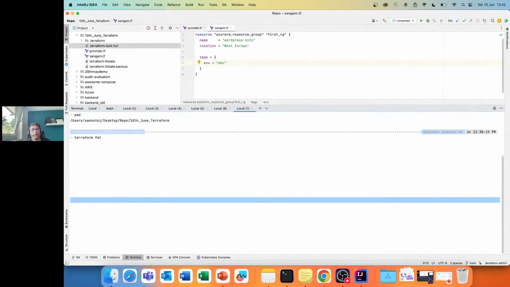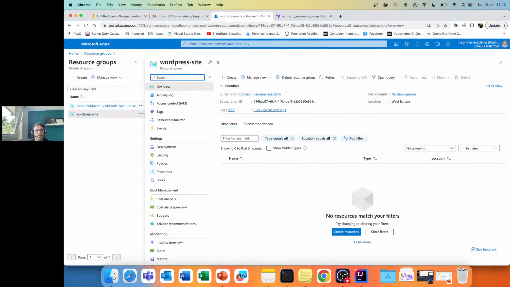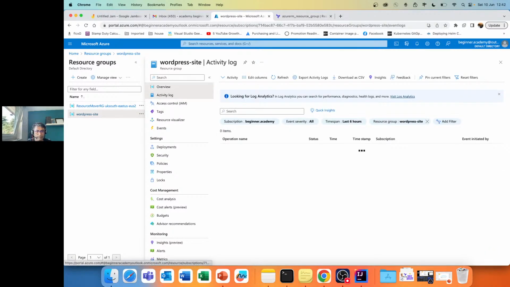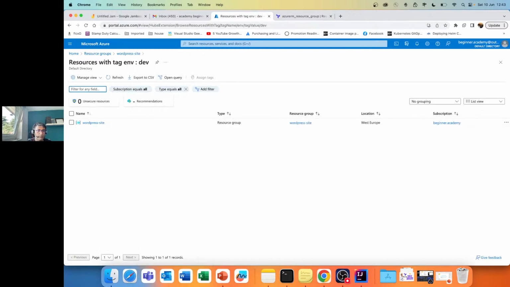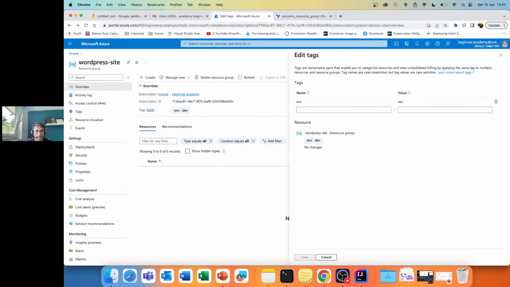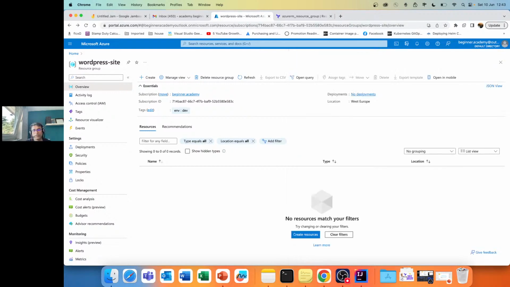If I go and do a refresh now, the tags have not been added yet. Okay, if you see here, env dev has been added. If you click edit, this is the first tag that has been added. So in this way, you go and create tags.